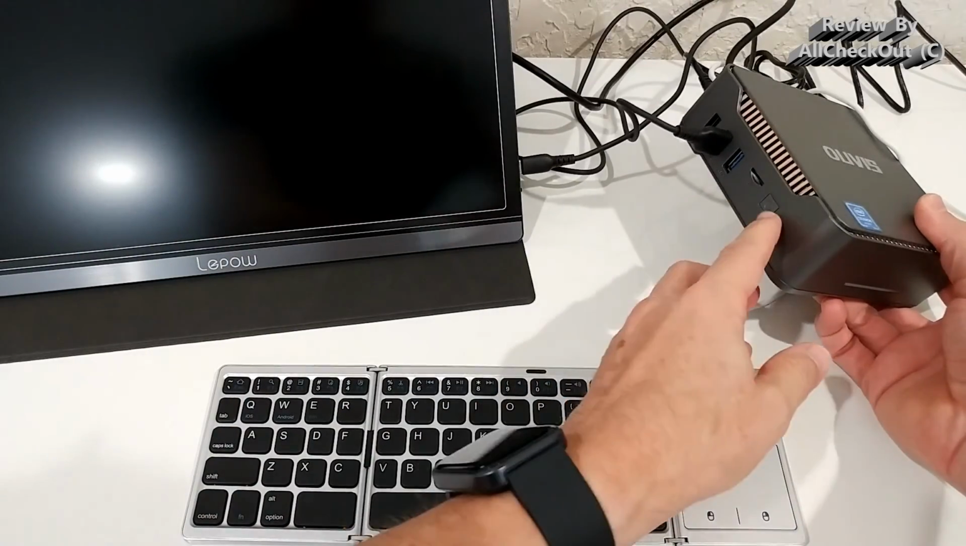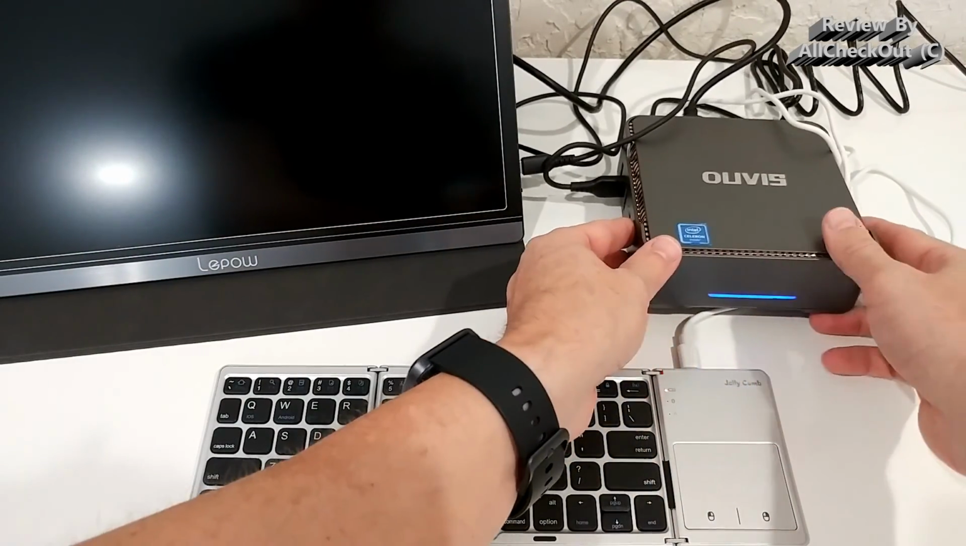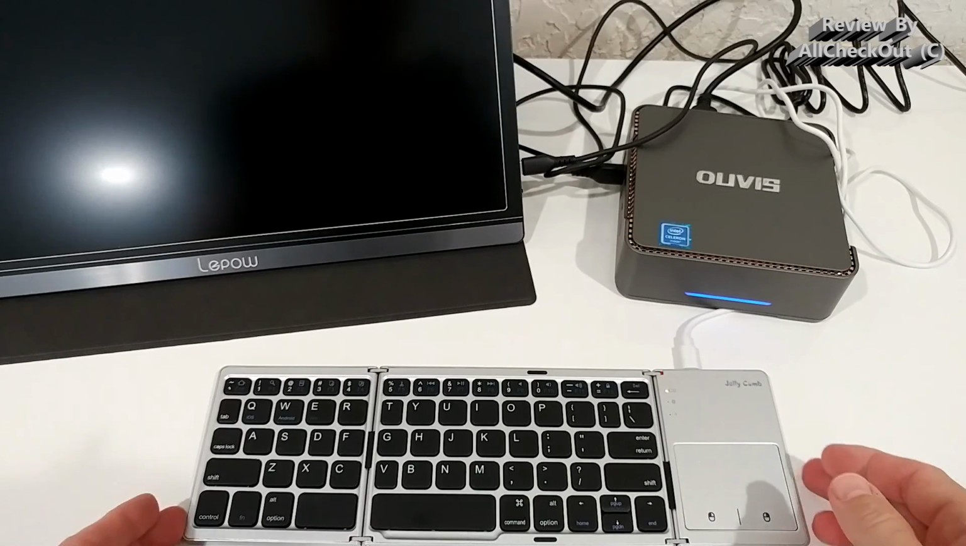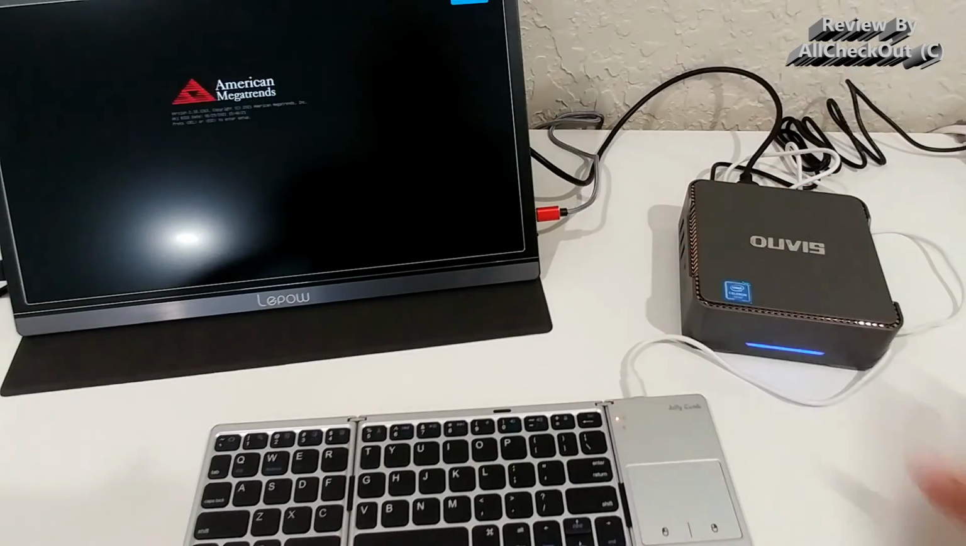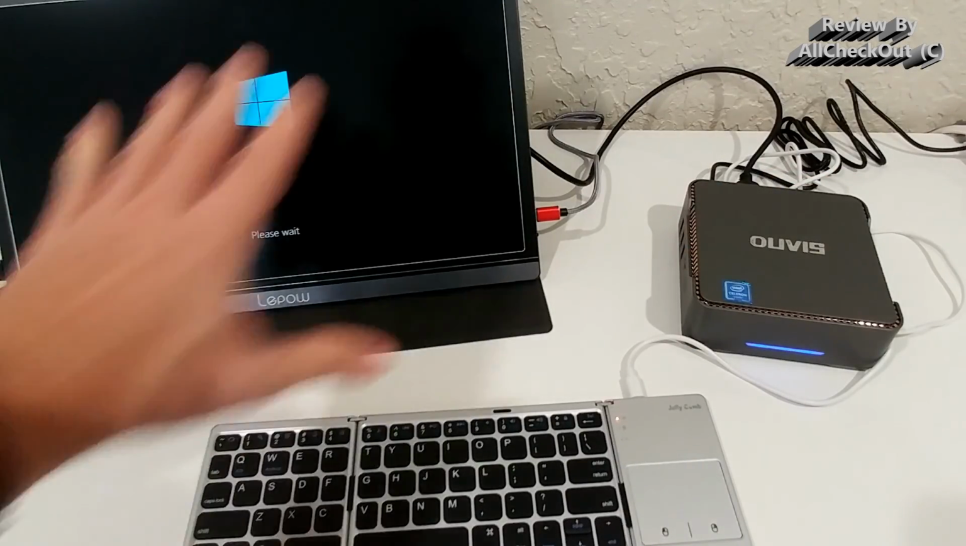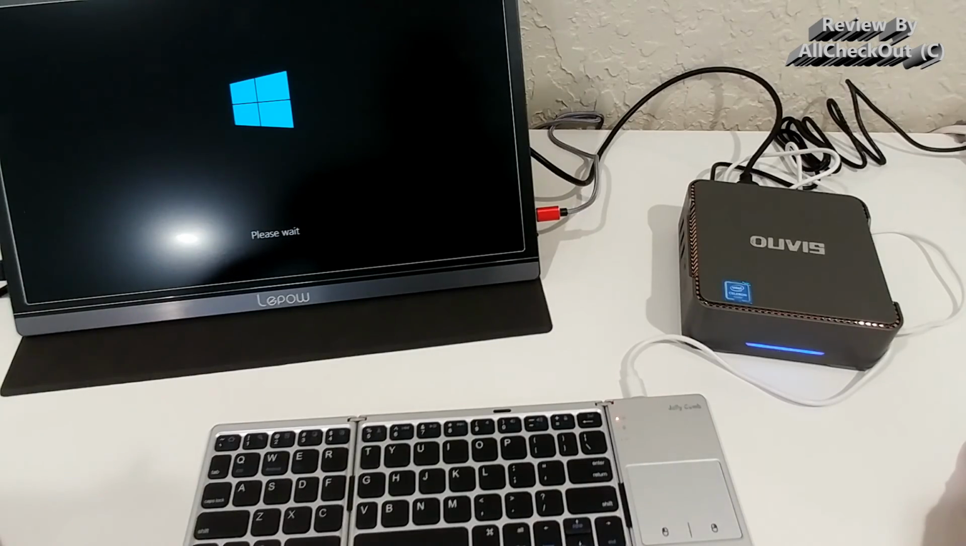So let's turn it on and install Windows from here. You can see we get this nice blue light. You hear a little bit of ventilation, not much, and we can see it already starts booting up Windows. So I'm going to install, set it up and then test it for you.